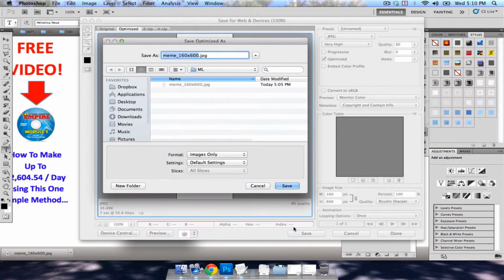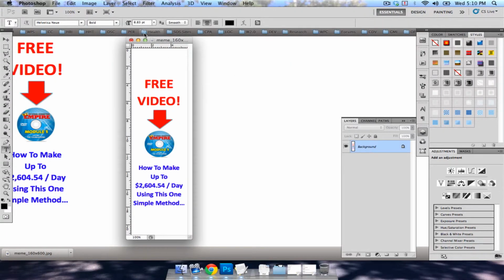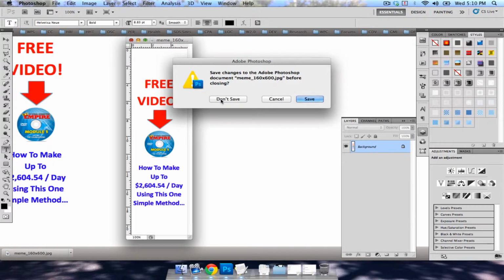So I'm going to click on Save, and underneath this Matt Lloyd folder, I'm going to call it version 2. I'm going to add a V2 at the very end so that it's ME 160 by 600 V2. That's the name of the image. I'm going to click on Save, and I'm going to close this.